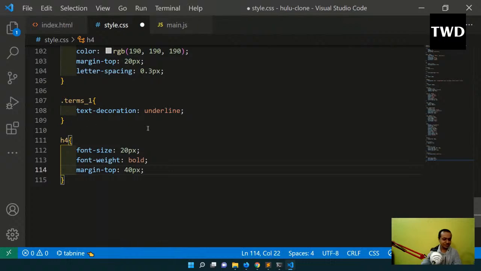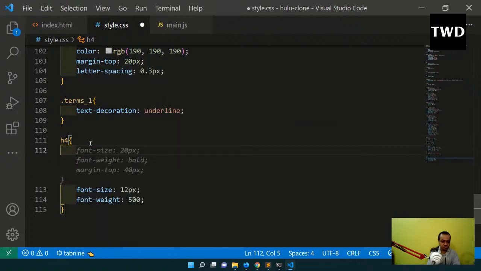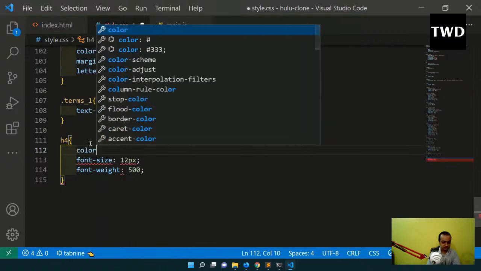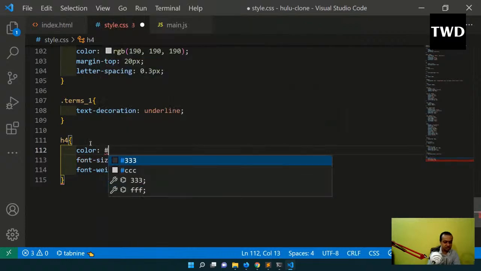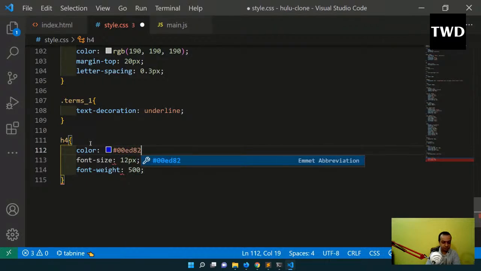Font size is 12px and font weight is not bold, font weight is 500. So we have certain numbers in font weight: 500, 600, 700. So it is that, and we have to change the color also. Color is hash 00edHU. This is the color.